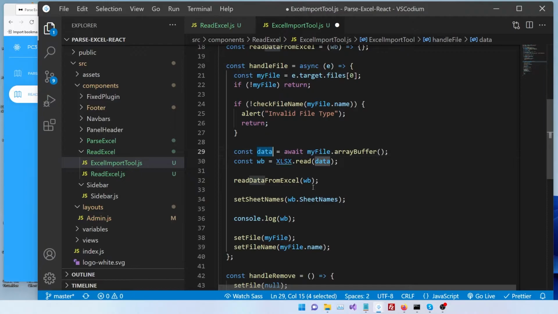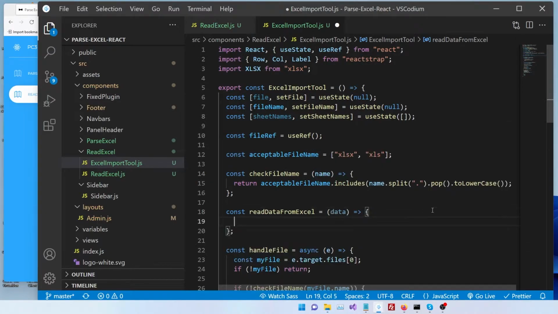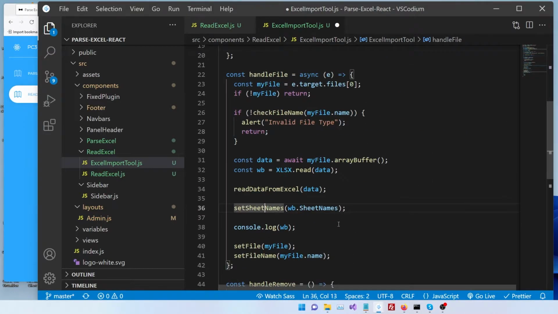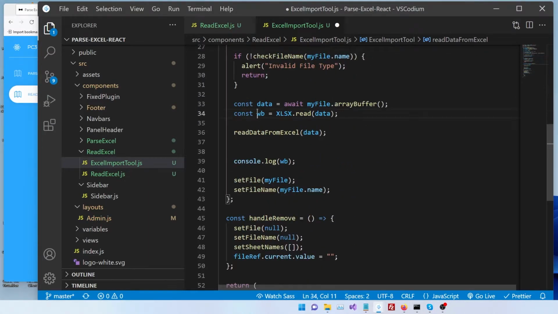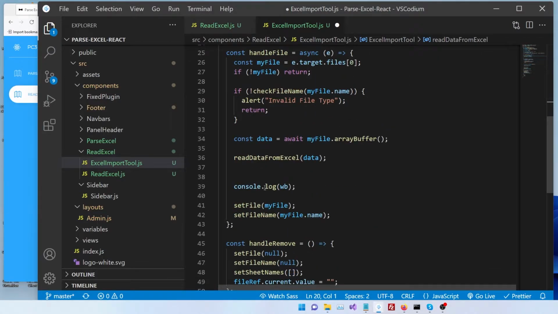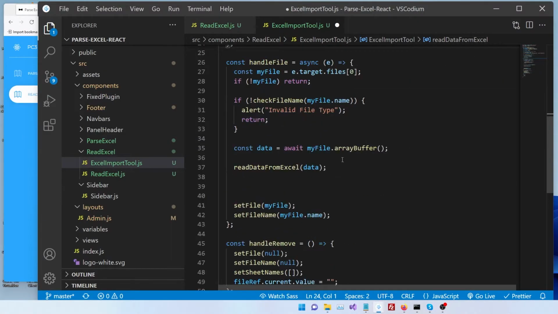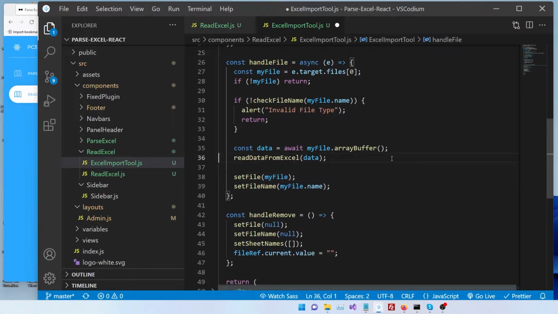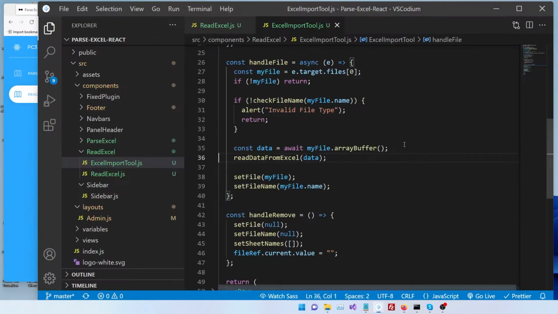Actually, let's just pass the data right here. And once we come here, we get the data. Let's open this up. And also we're going to set the sheet names here, and also read the workbook right here, and let's console.log it. Okay, let's refresh, upload. That's great.